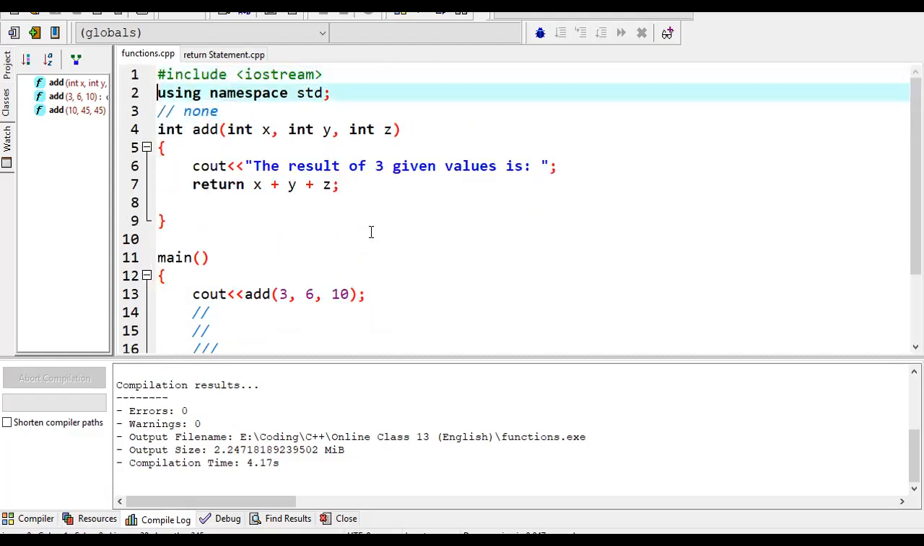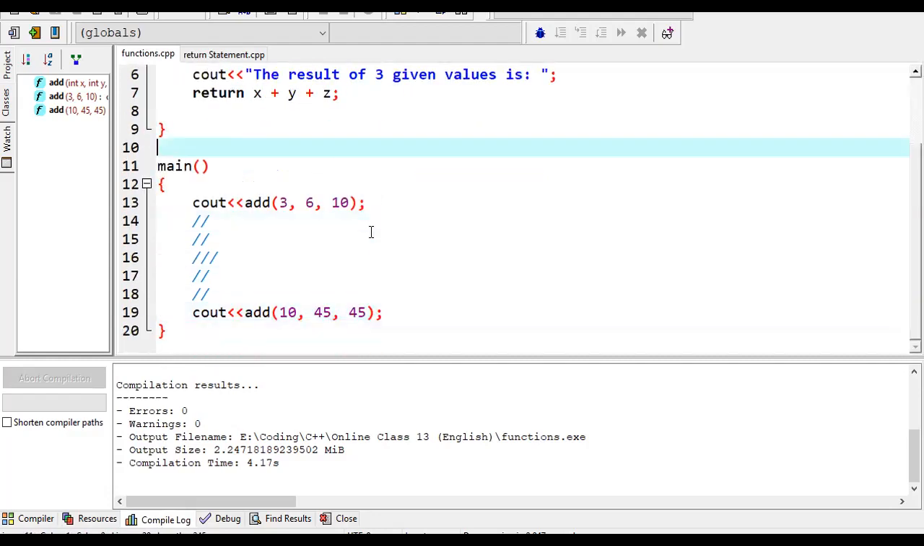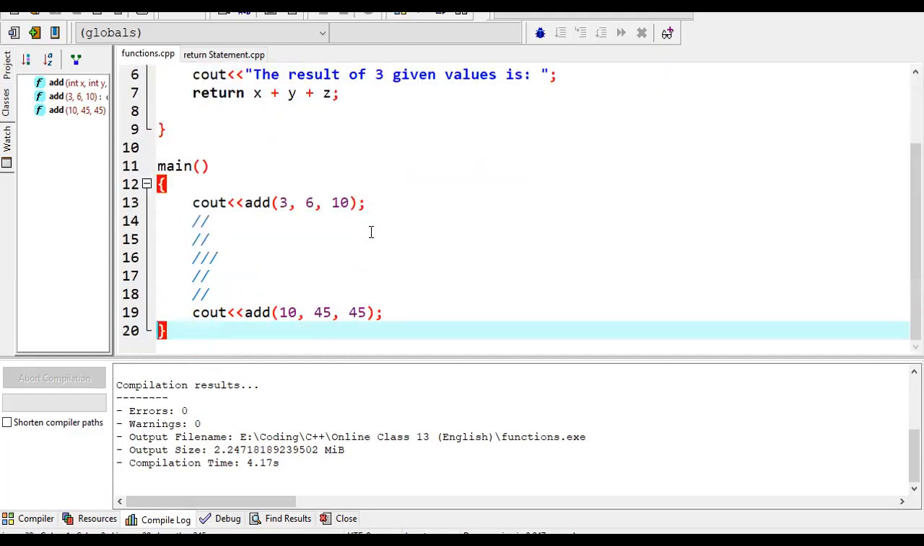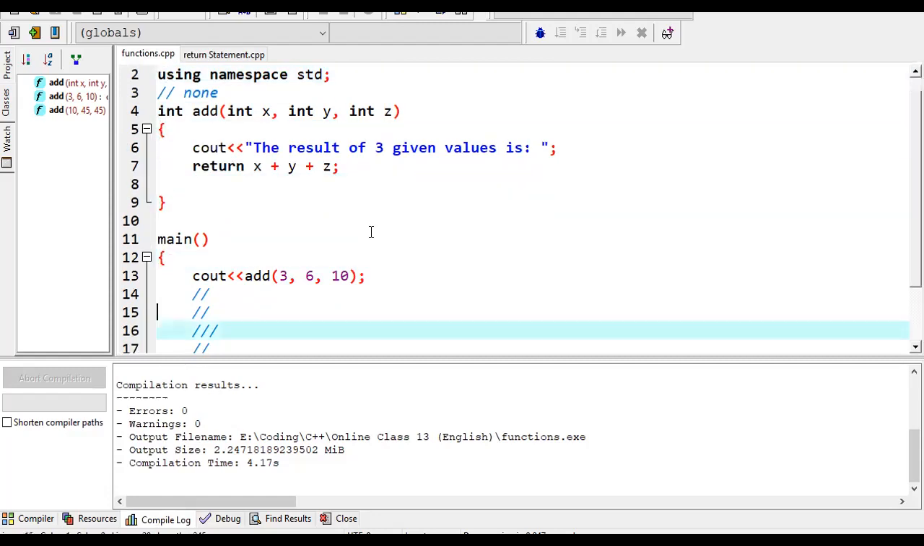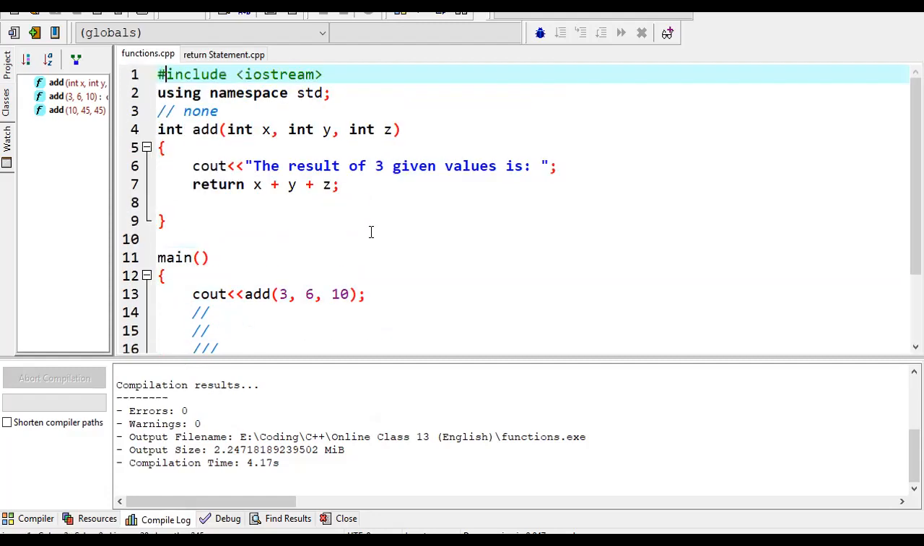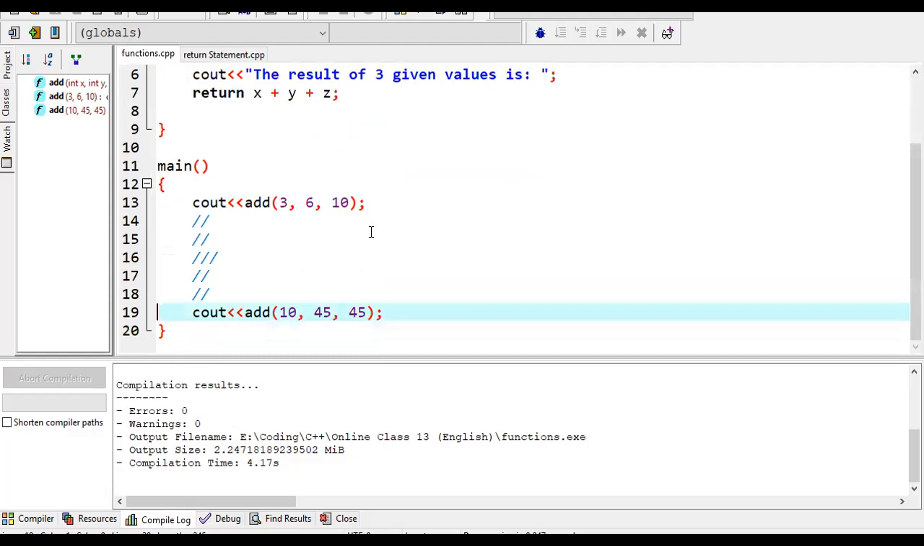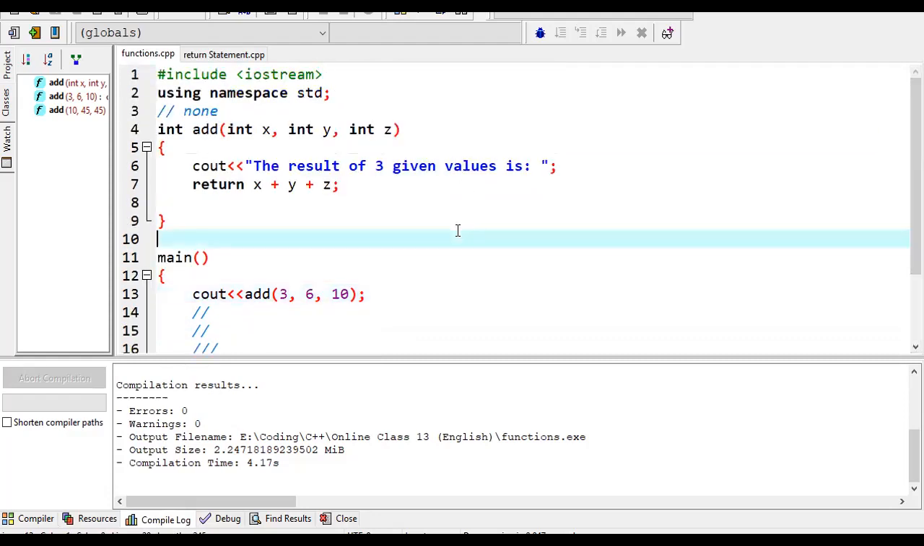It can make your program easier to be understood by others or even by you, because this is a simple program, but once we work with complex programs, then that would really make sense. And it can also save your time. It can make your program shorter. You don't have to put those lines again and again in your program. So that's why we have the concept of functions in the C++ programming language.